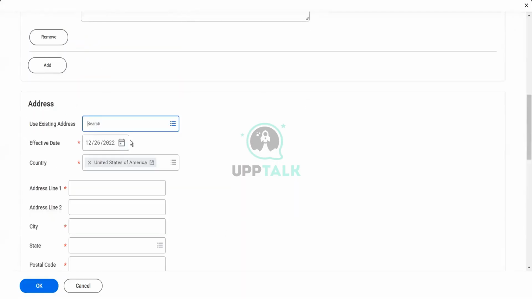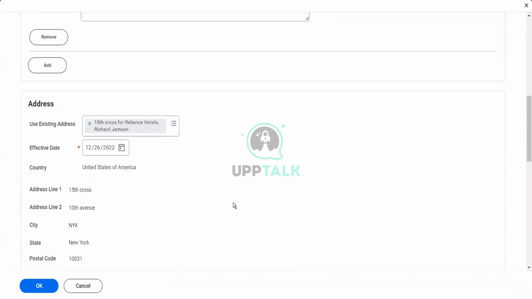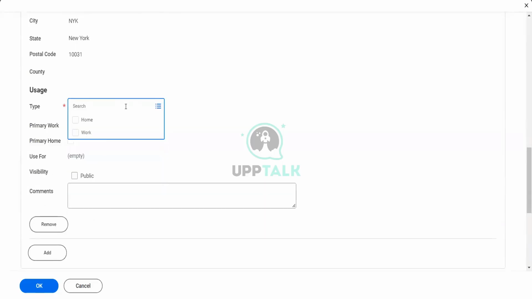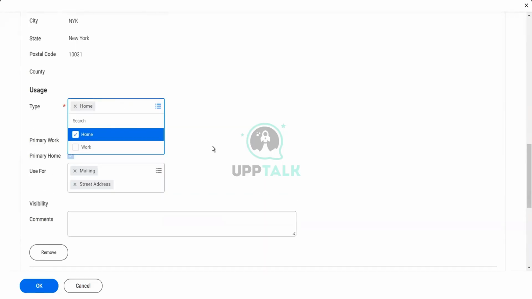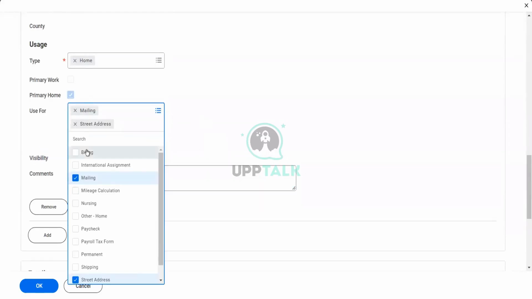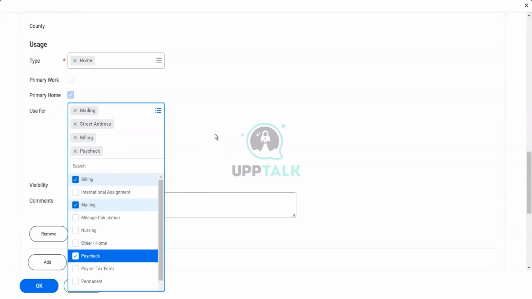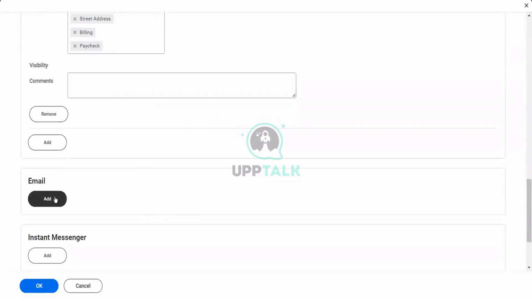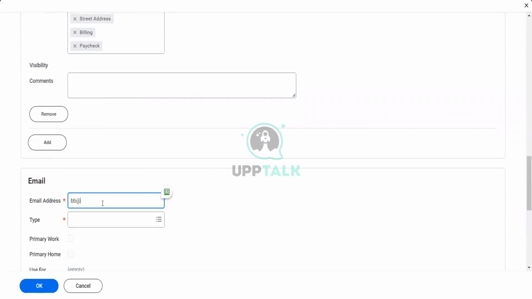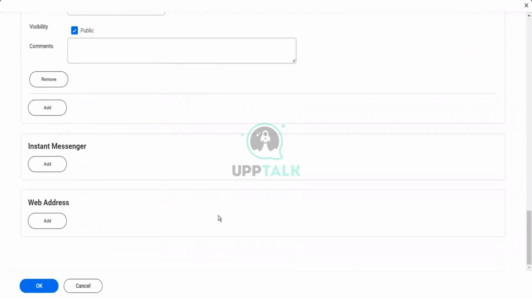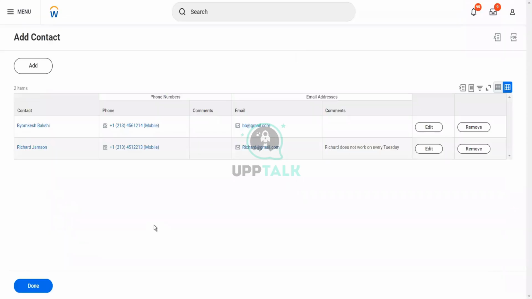And you can see address. You can still use the same address, no restriction on this one. And then this would be the home or work, whatever it is, used for mailing, street address. You can use it for billing also, paycheck, credit queries also. bb@mail.com, type would be work. That's it. We got it done.